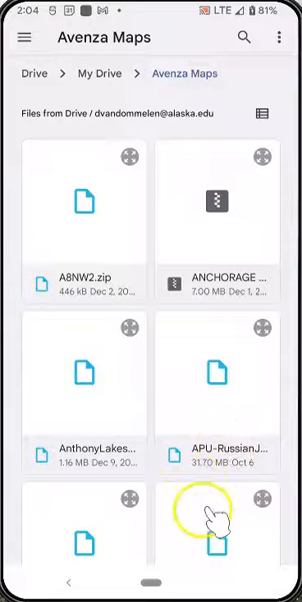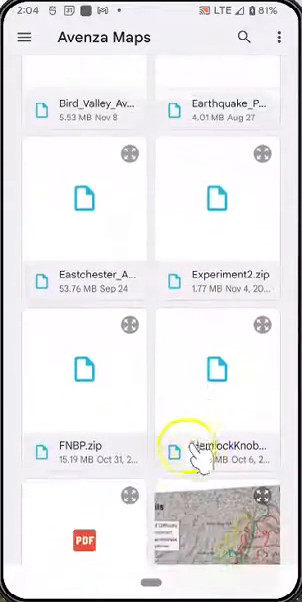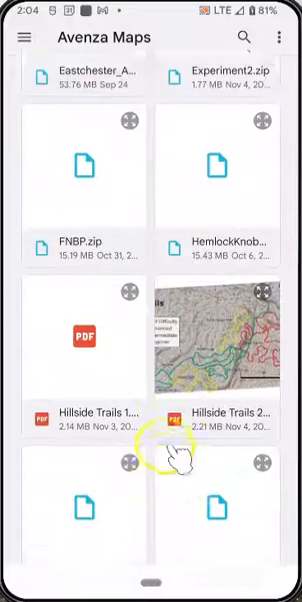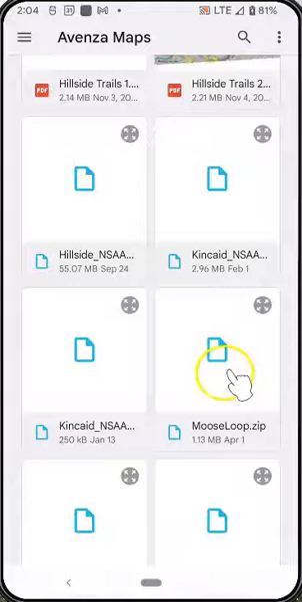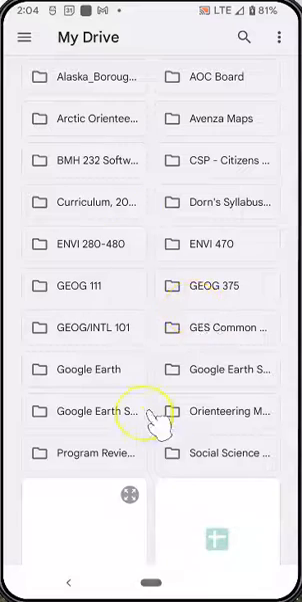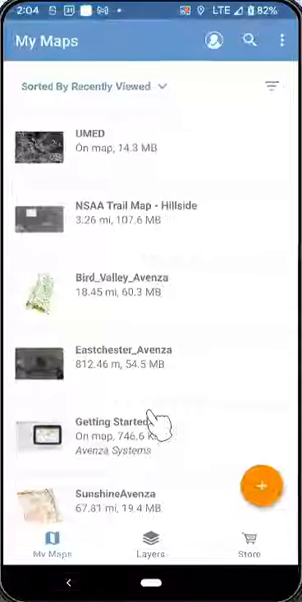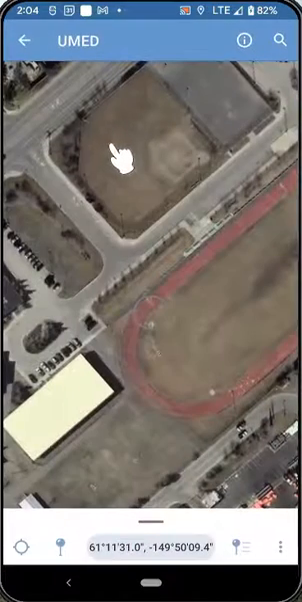And if you scroll down this, you should be able to eventually find, or I should be able to find, things like my Eastchester map and the UMed map and things like that. And then you'll be just downloading the whole zip file. So don't worry about that. Just click on the zip file and download it. Now, I'm not going to do that right now because I already have a map up here. And so I'm just going to go back to the original page here, and I'm going to click right on the UMed map where I am.